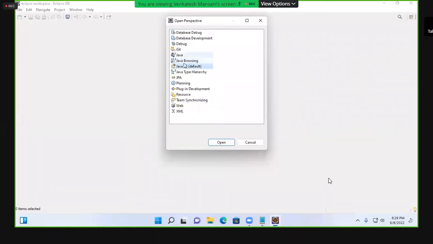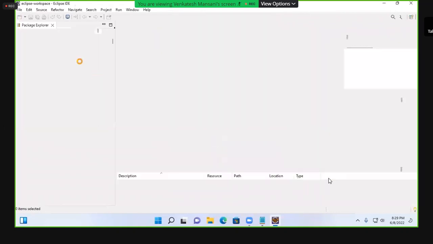Here servers come. Here the server will not be there. Suppose Eclipse for Java is already installed. This will not appear to you. Java EE will not appear. If it is already installed, then go for Java EE. Okay. Now Java EE opened. Like this it came.